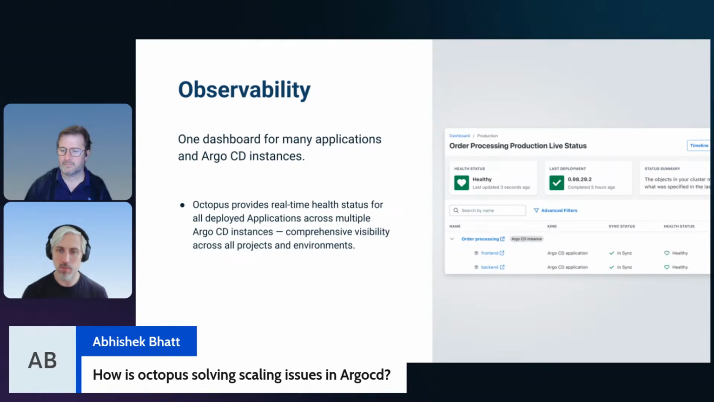So what Octopus allows you to do is add all the instances to Octopus, and Octopus will work with all of them at the same time. It doesn't matter for Octopus if one of the apps for your dev environment is on instance 1, your test environment is on instance 2, and your production is multiple apps across 15 different Argo instances. For Octopus, it doesn't matter. Octopus will deploy across all of them, and you'll have all of your apps' status on the live dashboard.